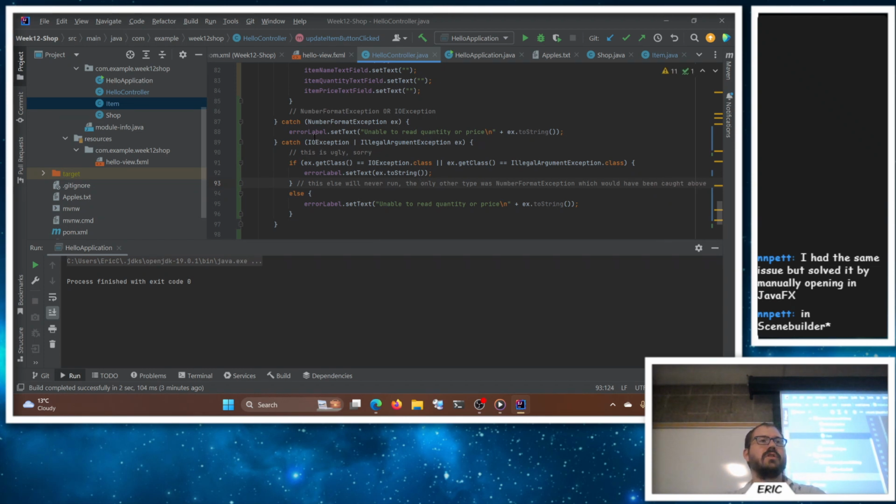So they go in order. So you want to do the specific type first. Because number format is a type of illegal argument, if we catch it first, we'll handle it first. If it's not that, we'll possibly catch it in the next catch block. And you can have a gazillion catch blocks if you want.